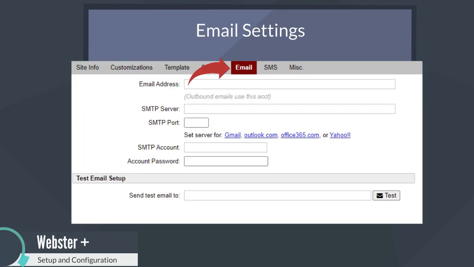The email settings are used to configure the server that Webster will use to send emails. These are sent in response to lost passwords, or as part of 2-step verification. To configure, enter the email address for Webster to use, the SMTP server name, the port to use, SMTP account and password. To confirm the settings are correct, you can send a test email.